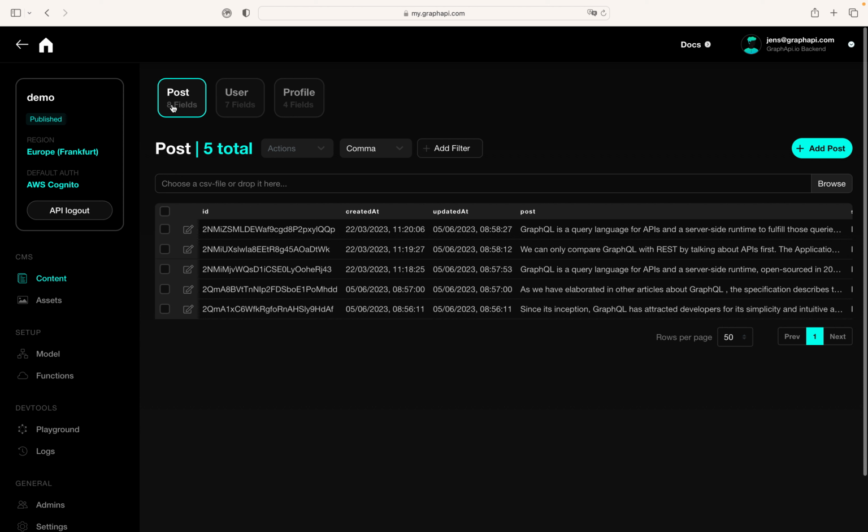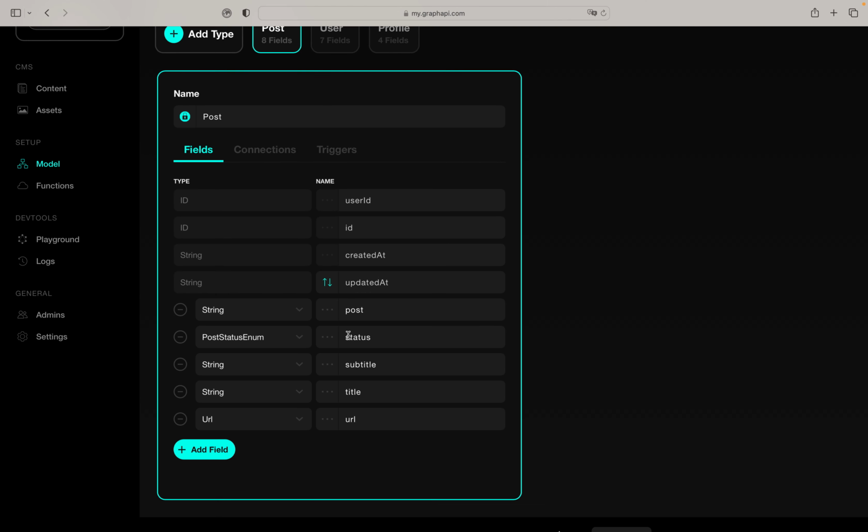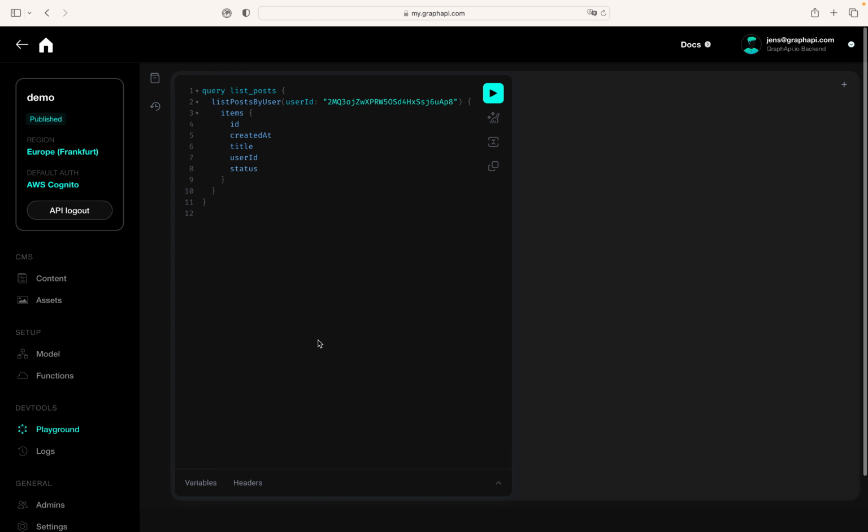So let's look at here. We have a very small model here, just 3 types: post, user, and profile. We have only 5 posts. It's very simple. Let's go over to the model here to show you one thing which is relevant later, which is we have a connection between posts and users. So posts belong to a user, or the other way around, user has made posts. Okay, let's head over to the playground.